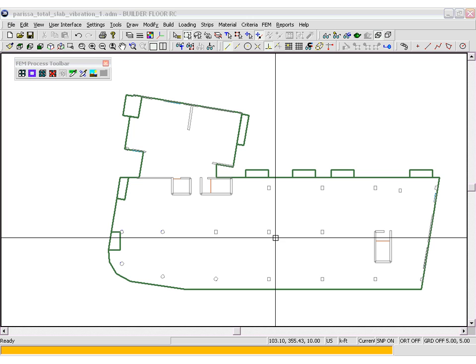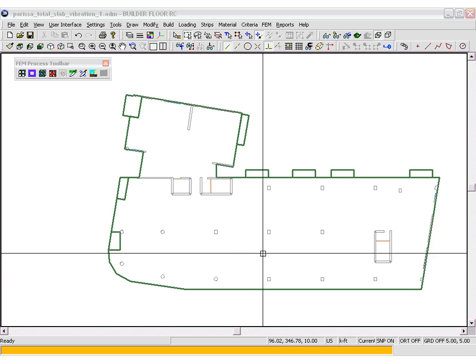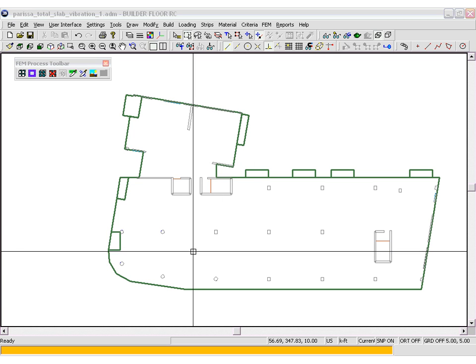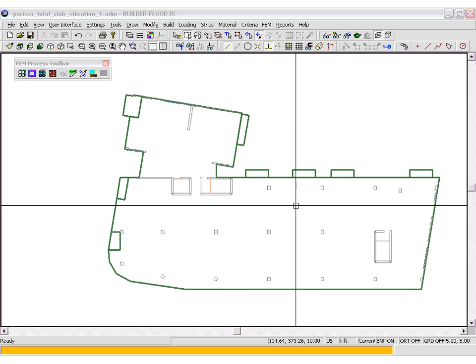For this example, we're going to isolate a specific region of the slab for the vibration analysis. This will include the original panel under investigation, panels to the left, the right, and also the top to gain a more accurate representation of the vibration results.